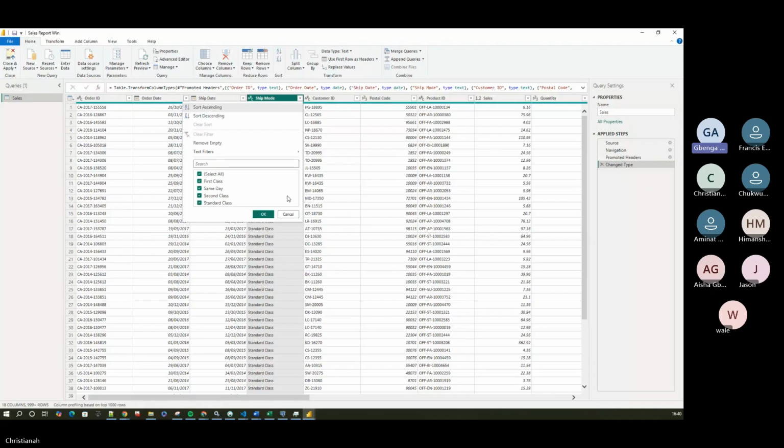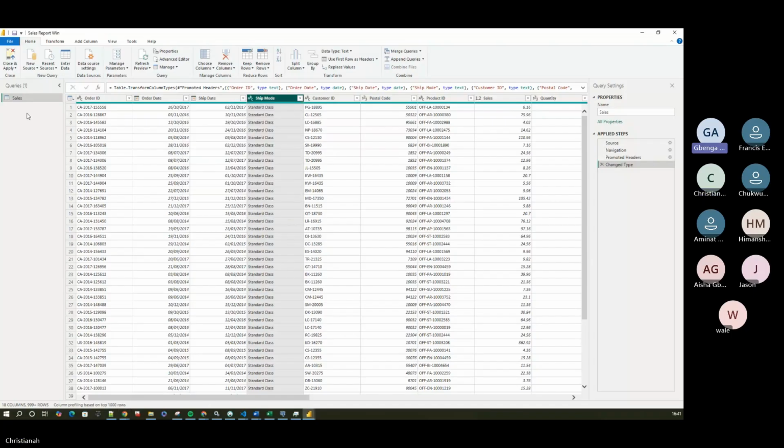Okay. Now, what we'll start doing today, we're going to do one, then we'll come back next week and continue. You see that sales table where you are seeing queries on your left, Christina? Under queries, you right click on that table and you will click reference.